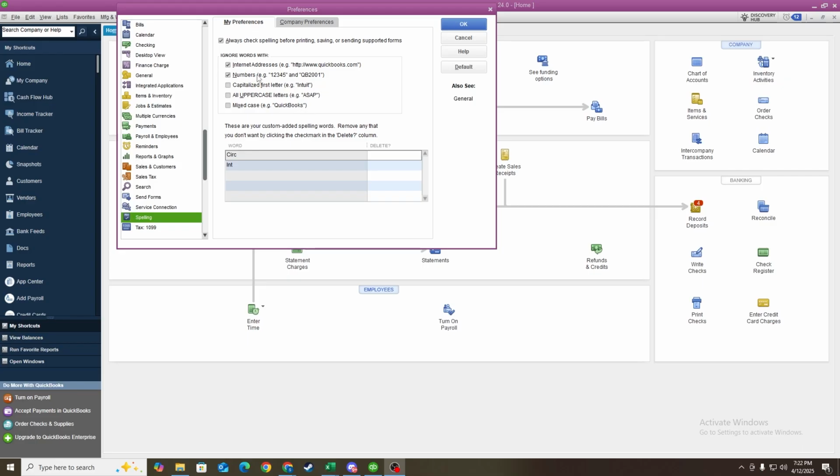But these top two, and for me, this all uppercase, are super helpful because it's super useful. The capitalized first letter just doesn't work for me because all sentences begin with a capital letter. So I wouldn't use it, because if I misspell that first word in a sentence, then it's getting jumped over for me.